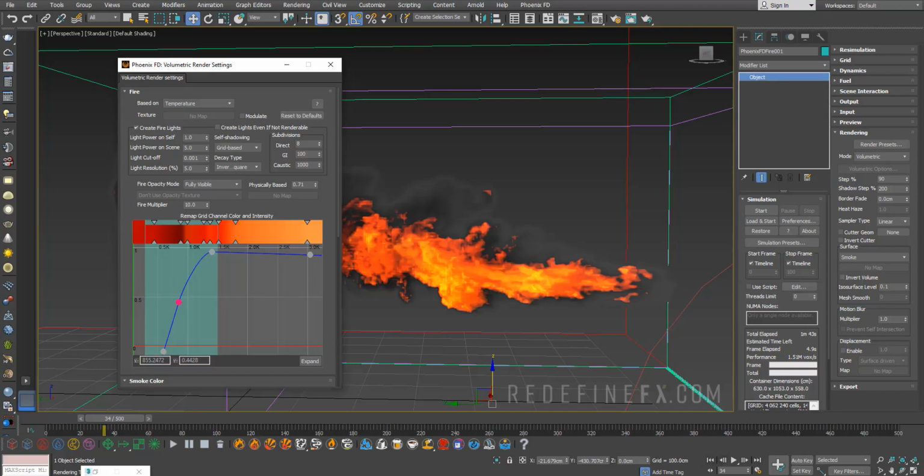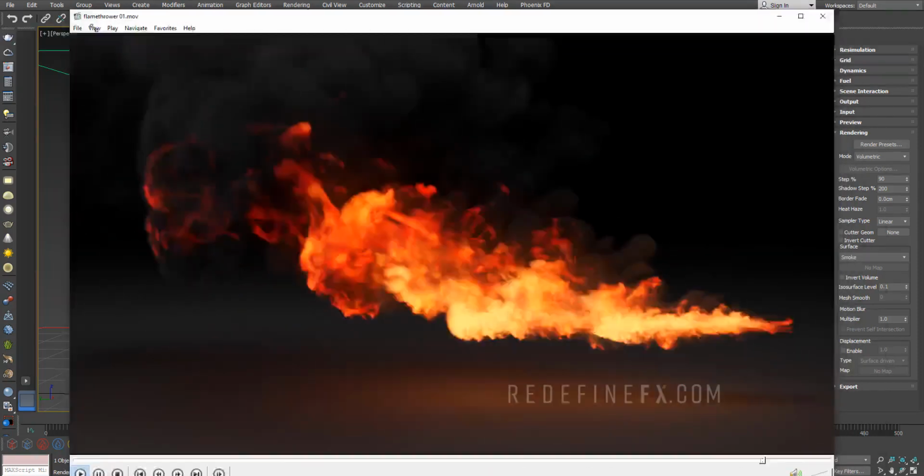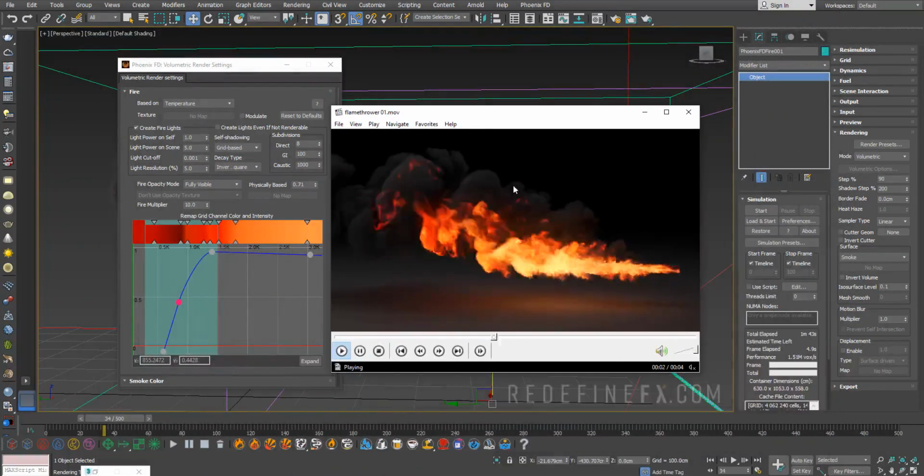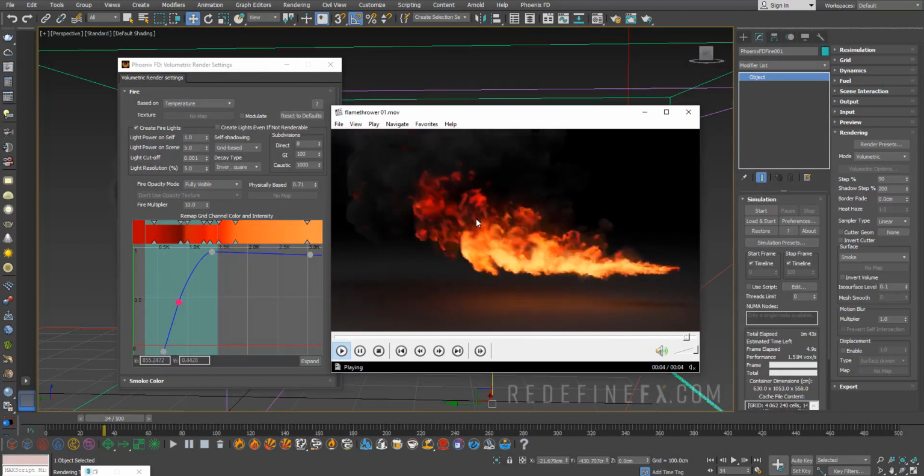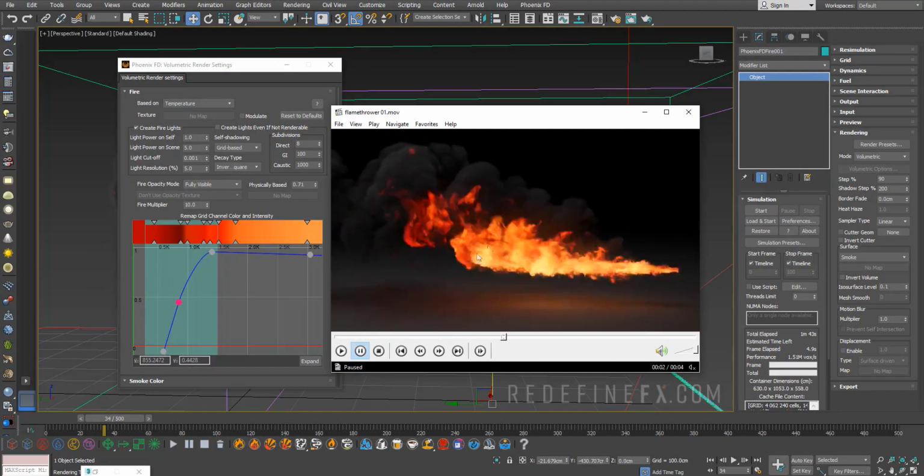So then when you render it out, you should get something along these lines, and you can always just add some curve, some contrast in After Effects, and you can play with the hue color correction to adjust the color.